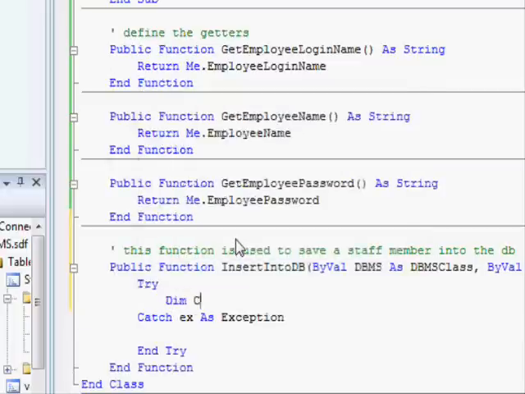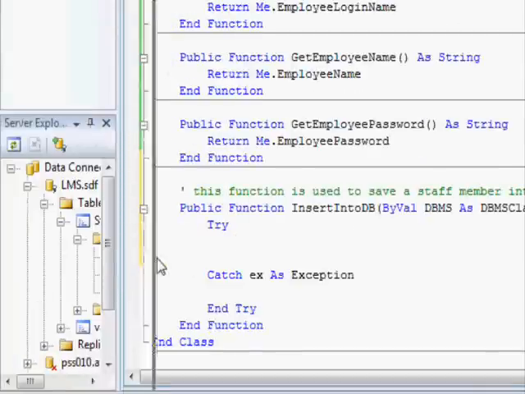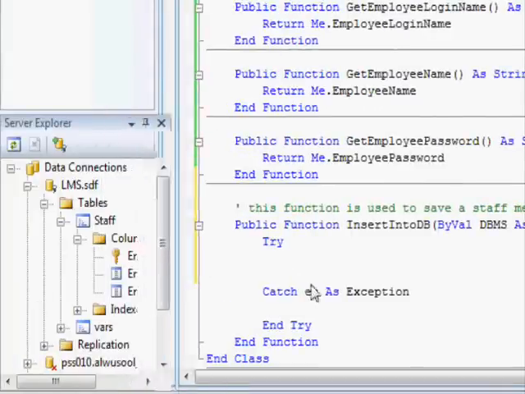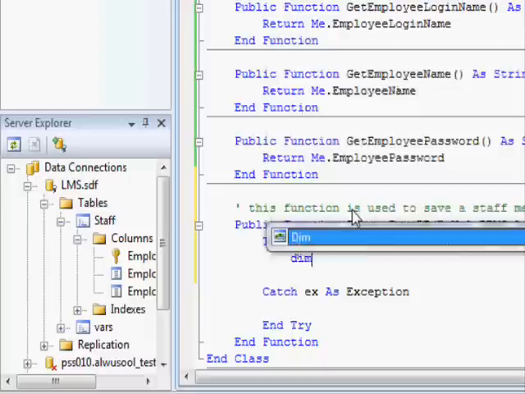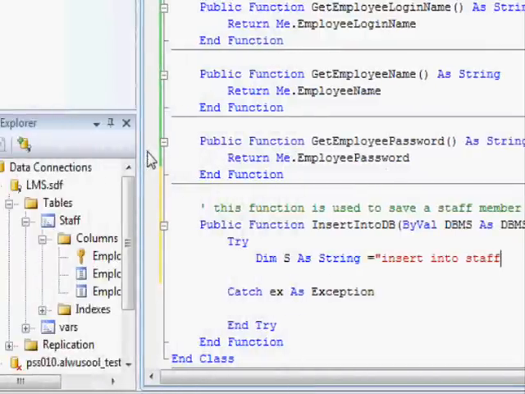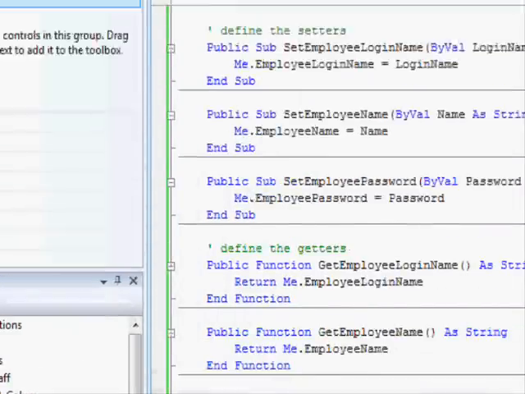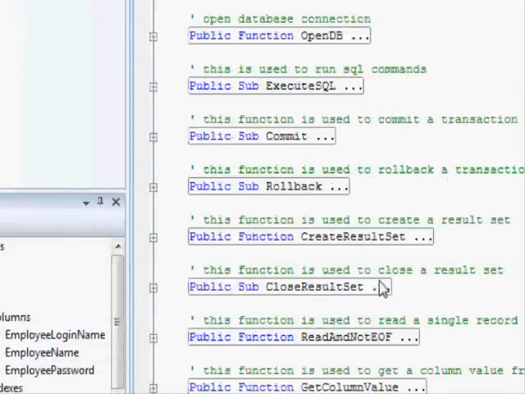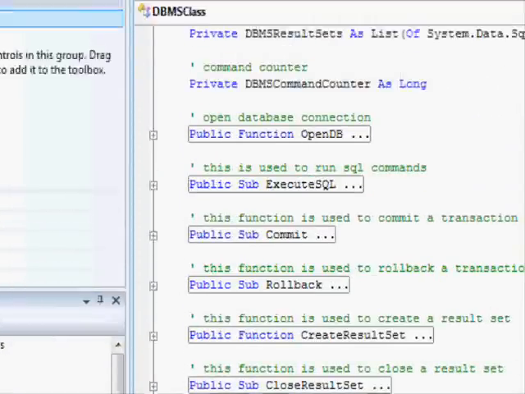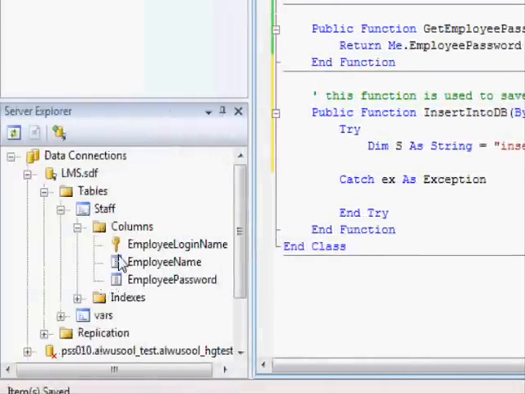So what's happening here? Dim c1 as new collection. Why am I doing this? Let's go back here a little bit. Dim s as string equals insert into staff. Okay, and what do we have? Let me check this class. Did I do everything I need? Okay, no problem. I guess I did most of the things I need, but not everything.